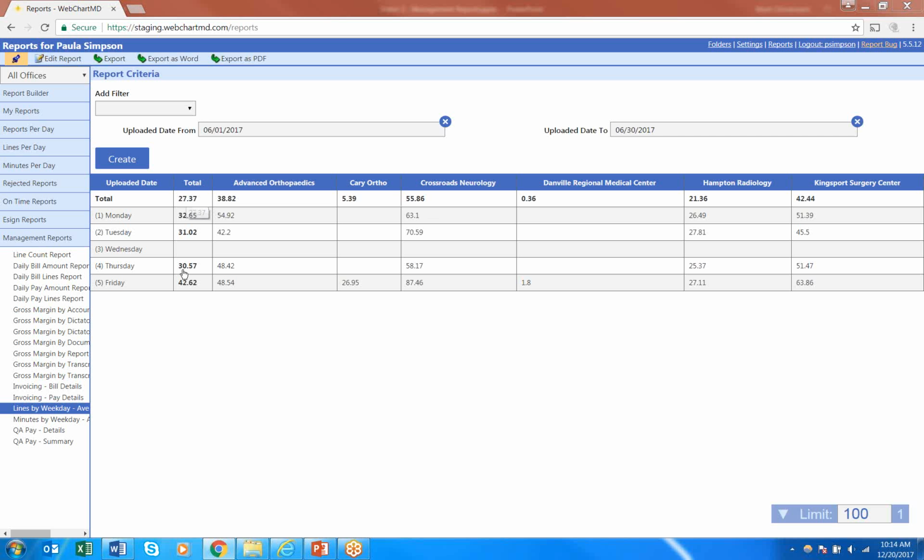So in my total column, I see my averages. And then under each of the accounts, I see the real amount of lines that were typed. So for example, taking a quick look, I can see that on this particular report, and I know this is not your trend, because typically Fridays are a light day, but in my test account, Fridays are my heaviest days for lines on average. I do 42 lines on Fridays as an average.